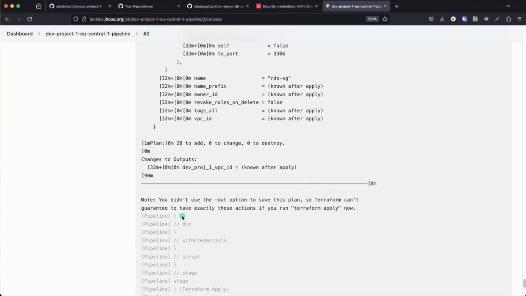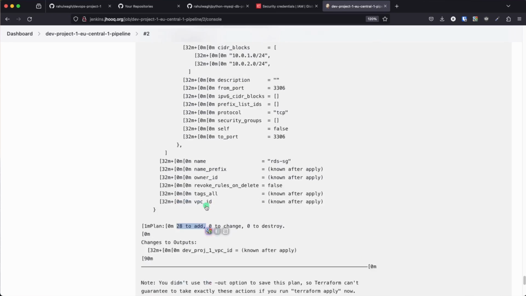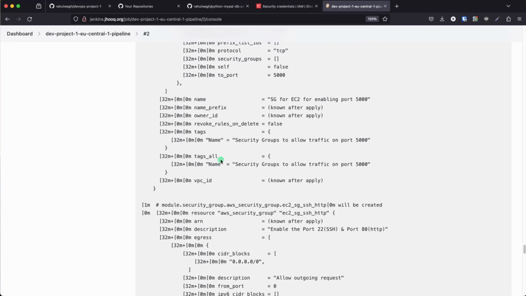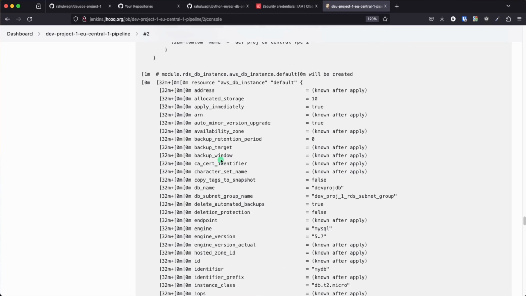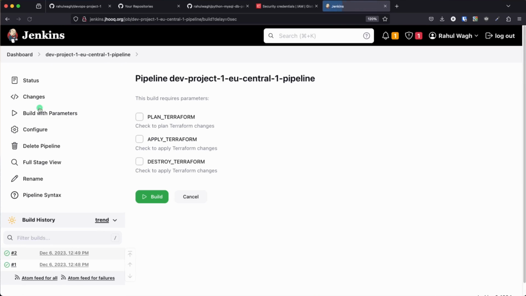So let's verify the output over here. Here you can see it is planning to add 28 resources, which includes everything. Here it lists all the resources it will create once we set the checkbox for Terraform apply to true. So let's test our pipeline. Go back over here, click on build with parameters, select plan as well as apply, and then click on build.